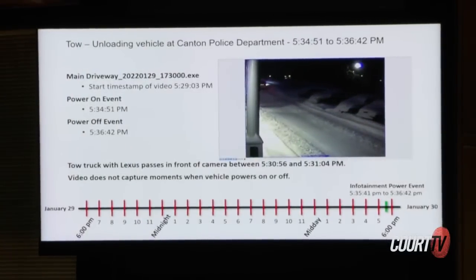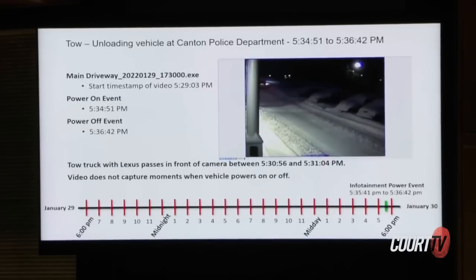Again, the video that is associated with this does not show the power on or the power off event, but it shows the time just before the vehicle is arriving to this location on a tow truck, and that would be consistent with the vehicle then being powered off and backed off of the tow truck at that time. Based on your analysis of the data, do you have an opinion to a reasonable degree of scientific certainty what time this power on event took place? Yes, and that time would be 5:34:51.